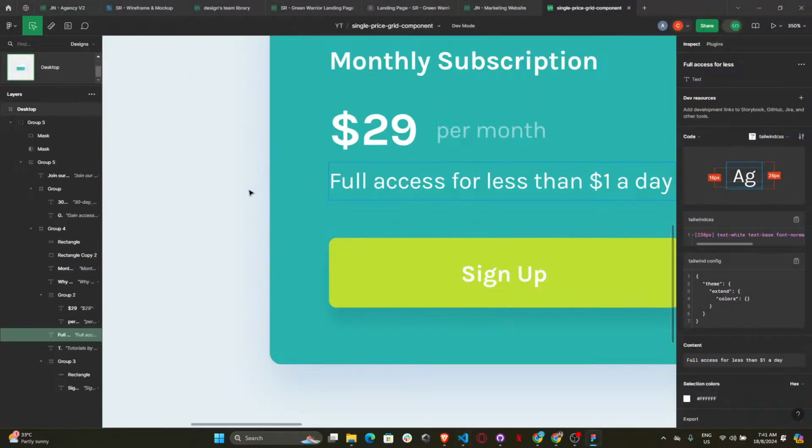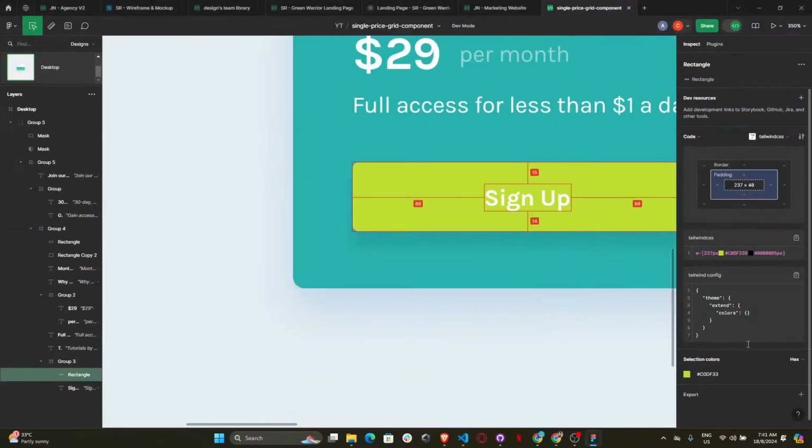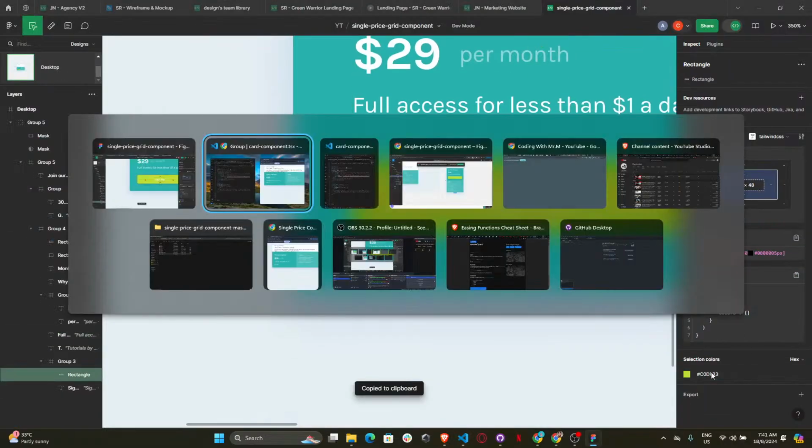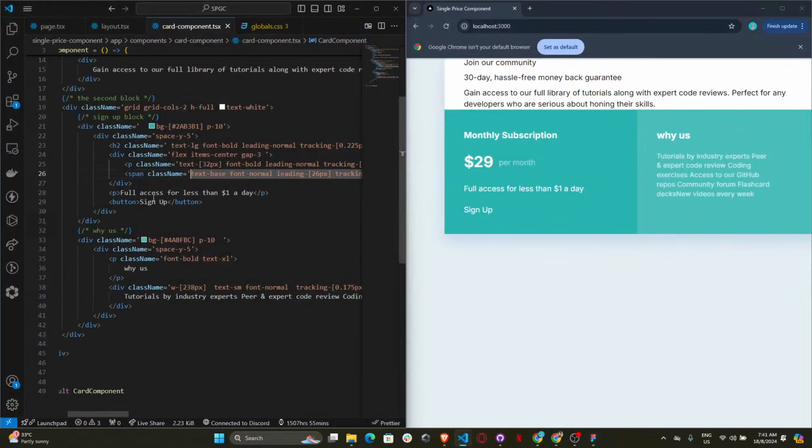So for the button, we do require a design. So first, let's take the color. Let's go to our button and then class name and bg as the color.